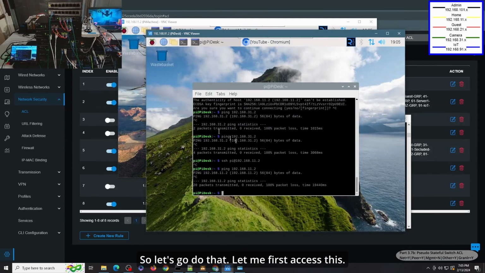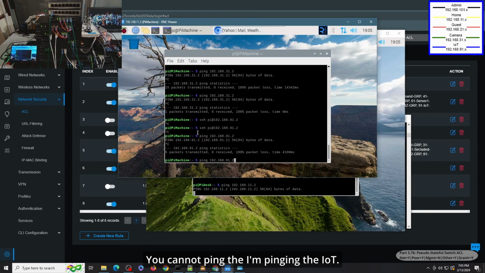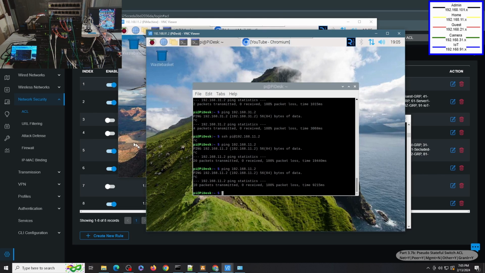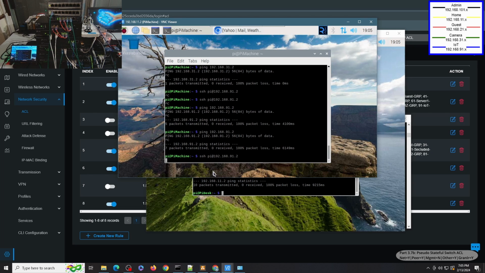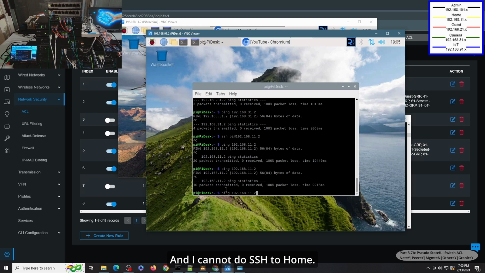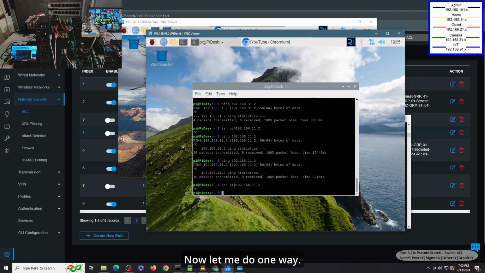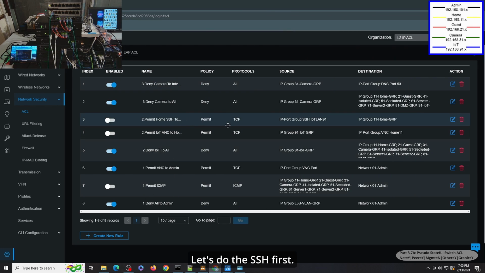Let me first access this. So as you can see here, let me just repeat that again. You cannot ping that. I'm pinging the IoT, I'm pinging the home. I cannot do that. Okay. And I cannot do SSH to IoT, and I cannot do SSH to home. Now let me do one way, okay, where only one VLAN can initiate the communication. Let's do the SSH first. This one will allow SSH from home to IoT. So let's turn that on.